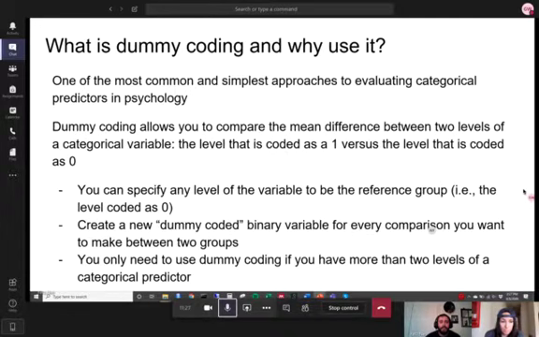Think about this in terms of experimental conditions. You might have 3 conditions that you had participants run through. Well, we need to dummy code those variables in order to run any sort of analysis on them through a regression framework. So dummy coding allows you to compare these mean differences between different levels of a categorical variable.